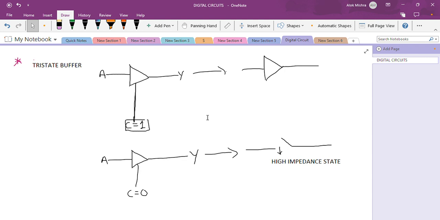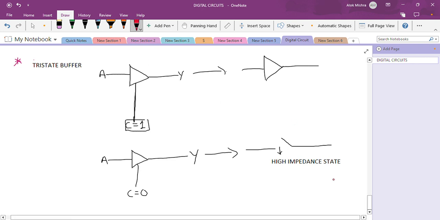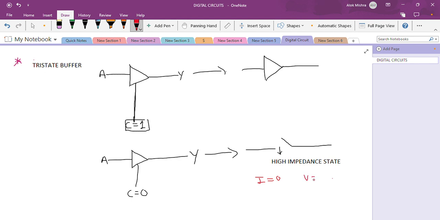Whenever there is an open wire, it means no current is flowing, so the maximum amount of voltage is going to appear in that state. Current equals 0 and voltage equals maximum. So I equals 0 and V equals V max.